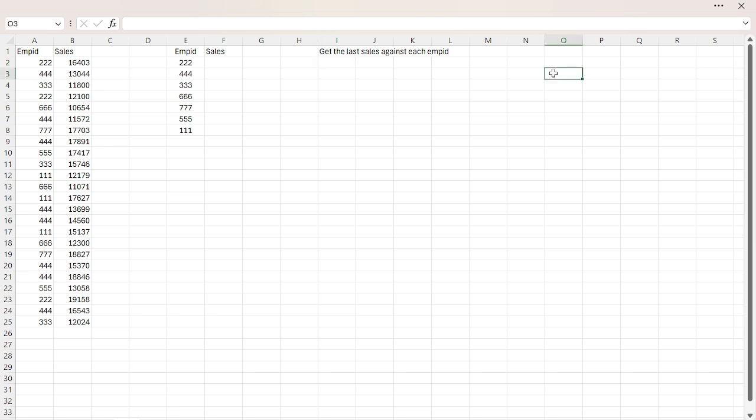This is something which is very simple. The question says that you have a data set in the A and B columns, and in the F column you will have to extract the sales from the A and B columns. That is the simple requirement. But here we have one catch: if you look at the A column, my employee IDs are being repeated, right?